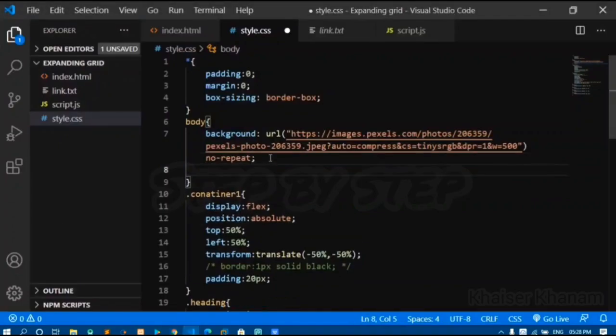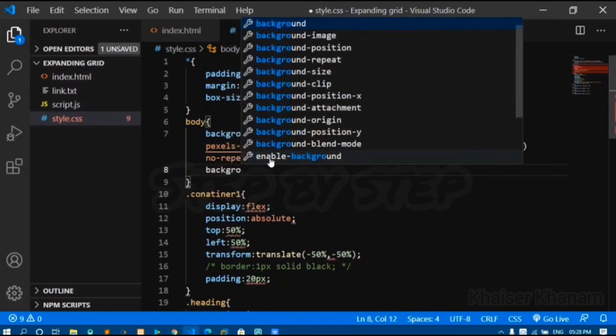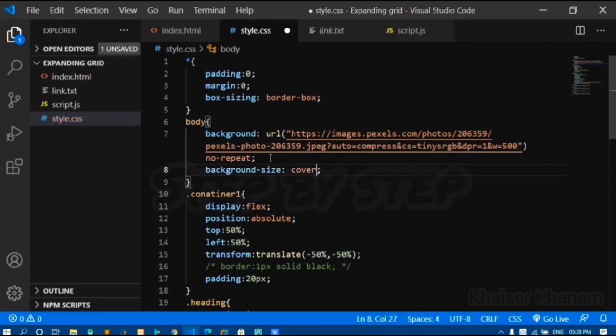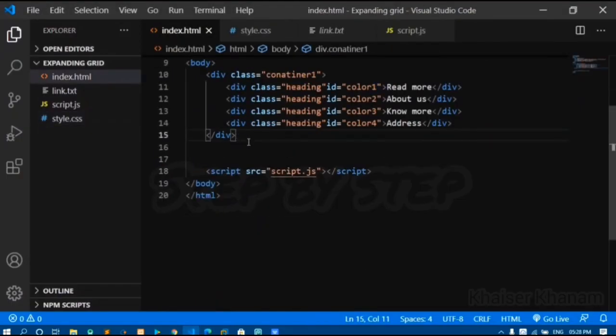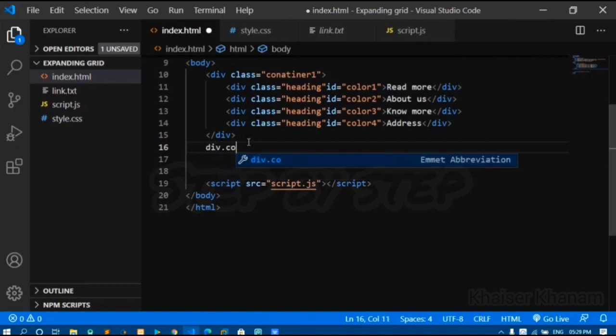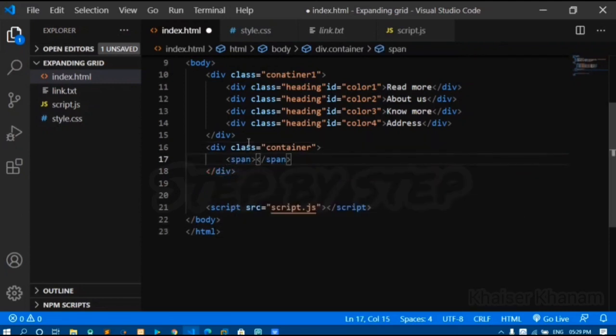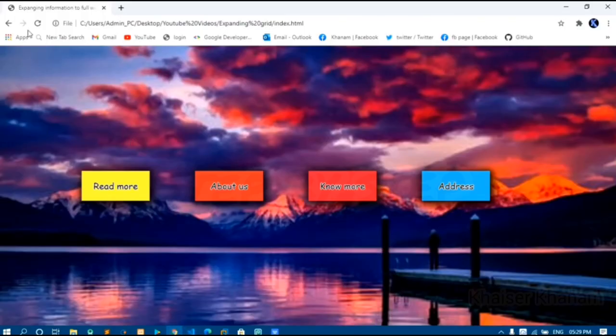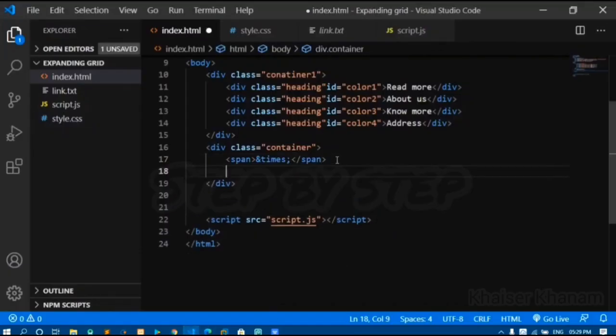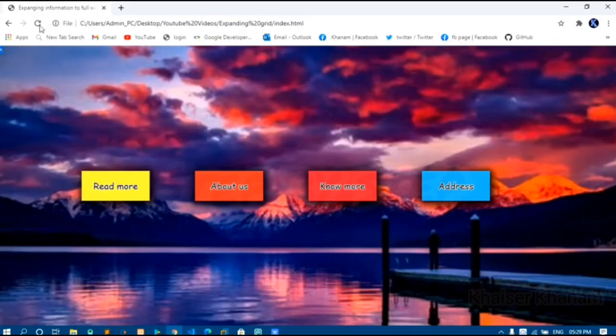So I'll give background size to be cover, so that it will cover the entire thing. Now come to HTML and below this div class create one more div called container class, and inside that one I want one span tag which holds our entity of multiplication and times. Copy this one, you can see here, it's here, multiplication symbol, and I want one paragraph. I will give the class name for that one and I will write the dummy text, Control S save, and you can see this one.